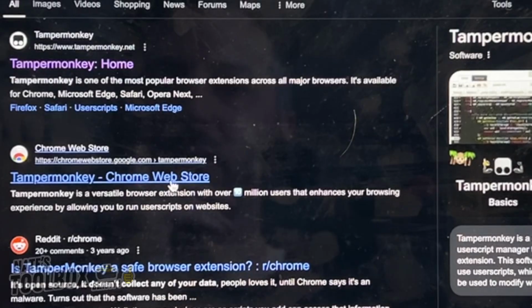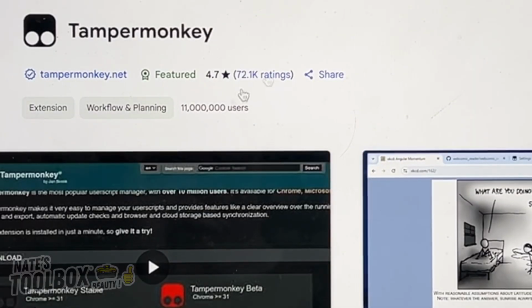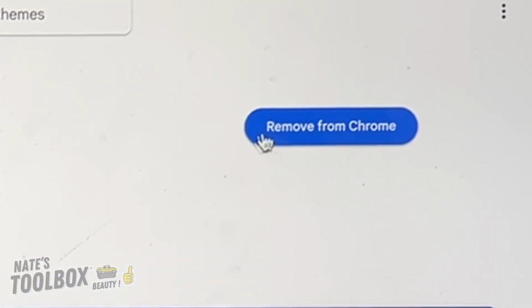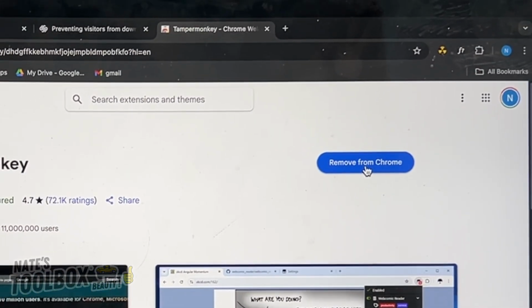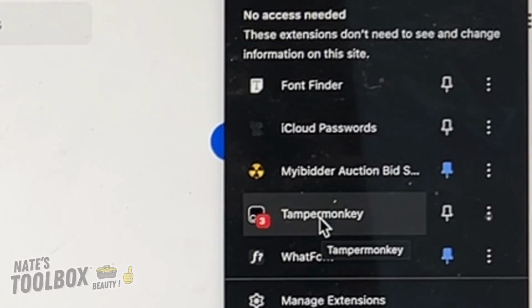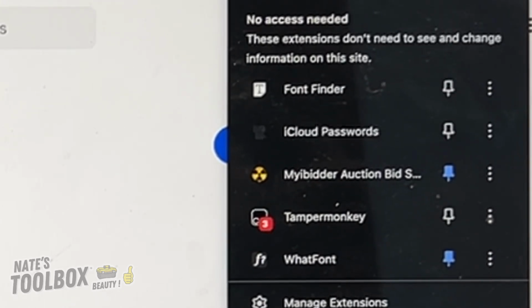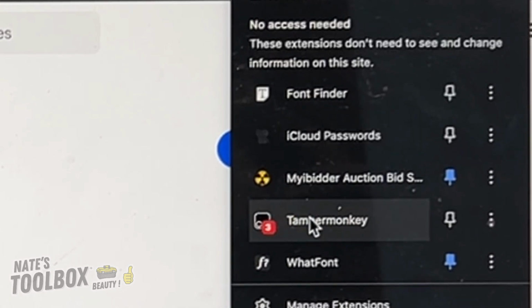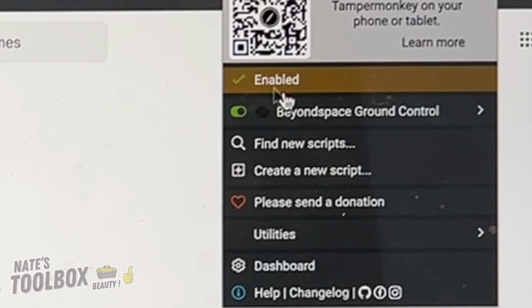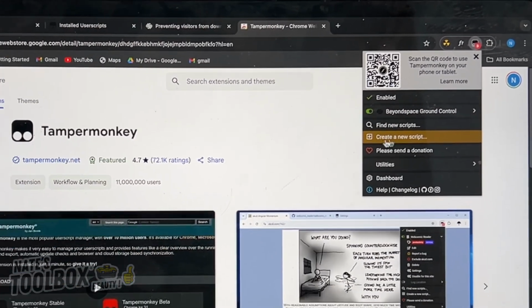Chromewebstore.google.com Tamper Monkey. Click on that. Now I've already installed this to Chrome, but I'm pretty sure it's up here. You can install it into your Chrome browser, and if you want to remove it later, you can. So install this Chrome extension, and that will live up here in Tamper Monkey right there. So once you've installed Tamper Monkey, go to the extension, click on that, make sure it's enabled, and then go to create a new script.